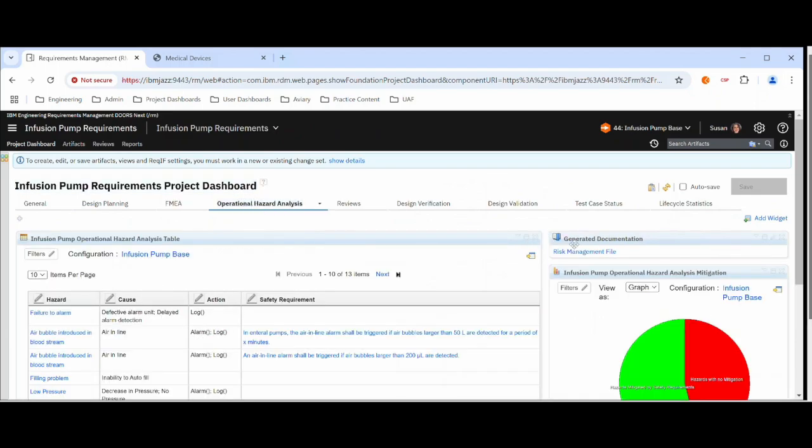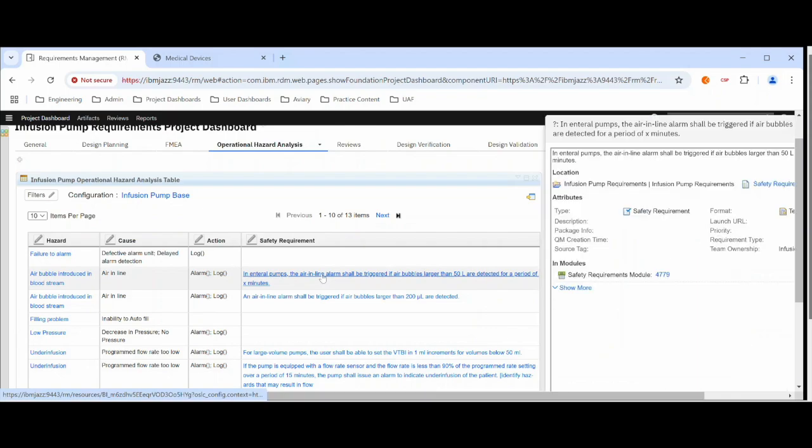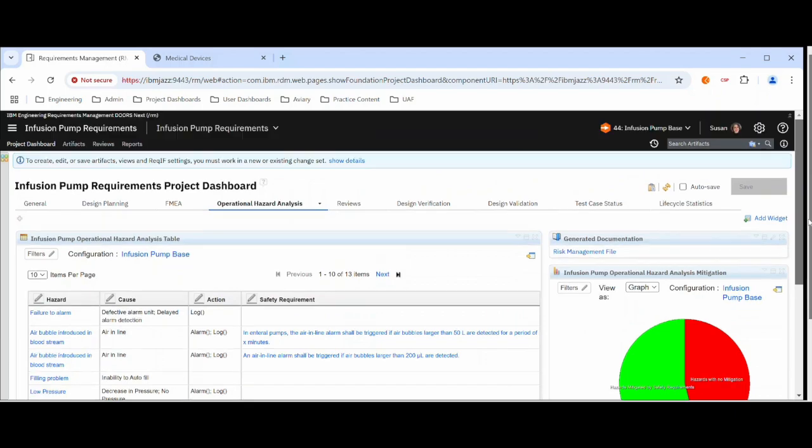Similarly, we have the hazard analysis for the equipment. What is the hazard? What is the cause? What are the actions? What is the safety requirement that has to be met? And therefore, this is part of the requirements in our requirement list. So this way, we are tracing the needs for FMEA and operational hazard analysis as part of your requirements and how it is being met. And that will be traced in our design planning as well.